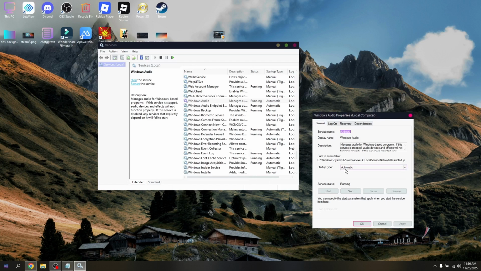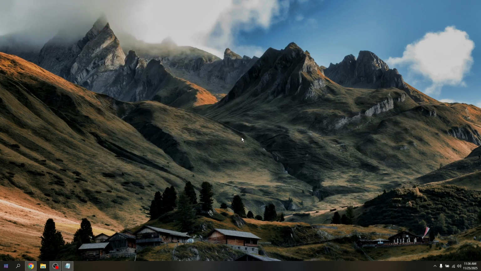Now, under Startup Type, make sure that this is set to automatic. Hit apply, hit OK, restart everything, and it should be working by now.